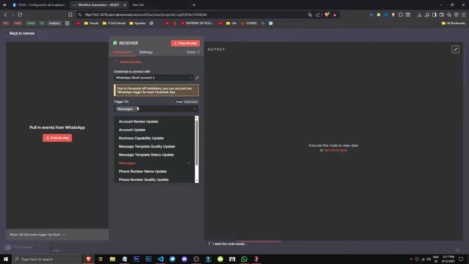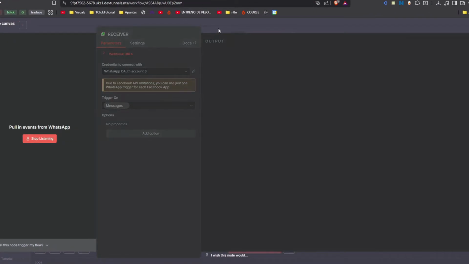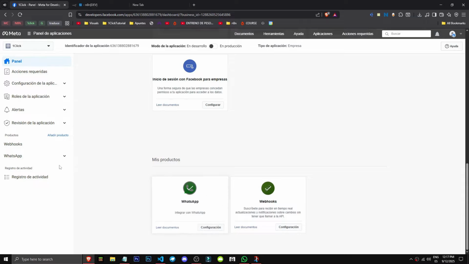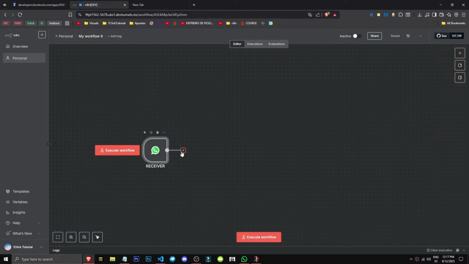Once connected, set the trigger to on messages without any issue. We can run this step now to check if it's working, okay? As you can see, it's functioning. Important, head to the panel section, as you'll need to activate the WhatsApp product. I've already activated WhatsApp here, as you can see. Now on the left, go to WhatsApp and API settings to connect future APIs.